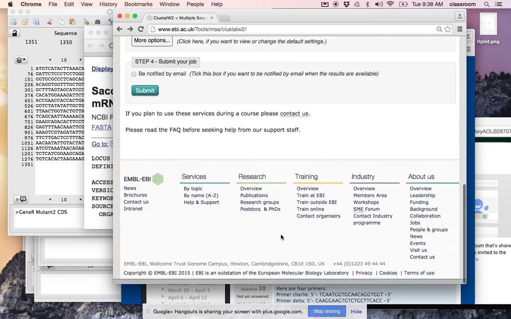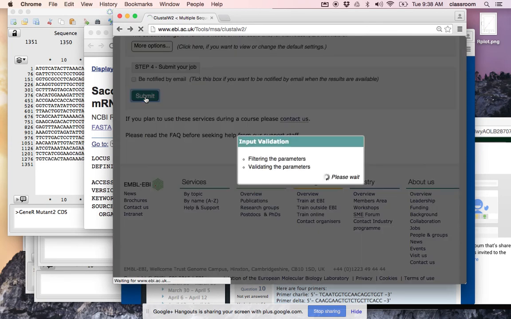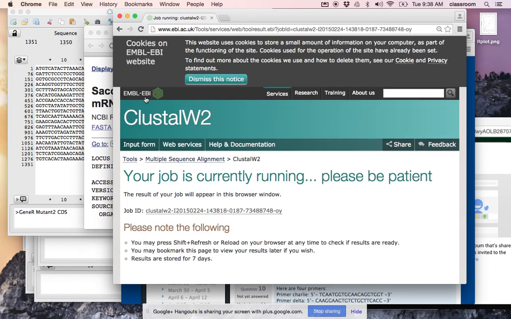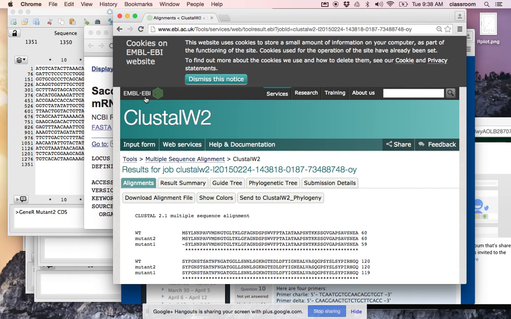Paste everything, and then I submit it again. And if you are not sure what sequences are there, you should start the whole thing. Make sure you copy paste the wild type and mutant to there.